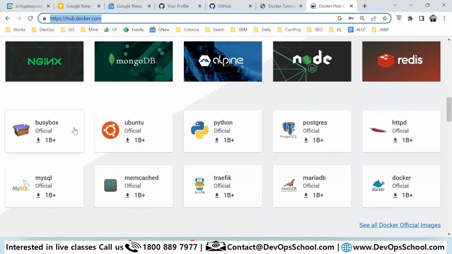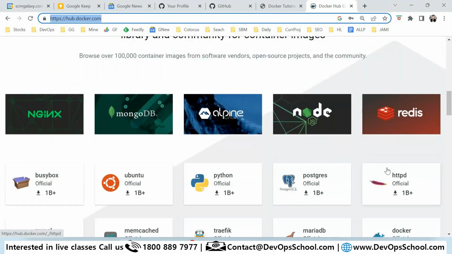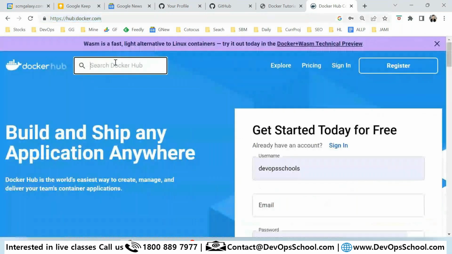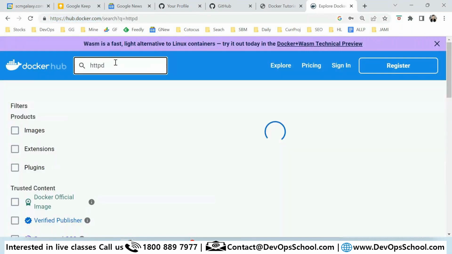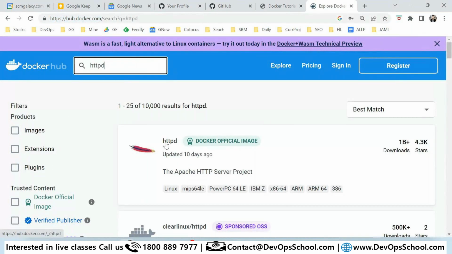These all are official. If you go here, let's search for HTTPD. I download the official image, which means I'm getting the image from the product owner, so they are responsible for security. Now if you create your own image, which we will do today in this session, then you will have to worry about security. Security is a big domain.